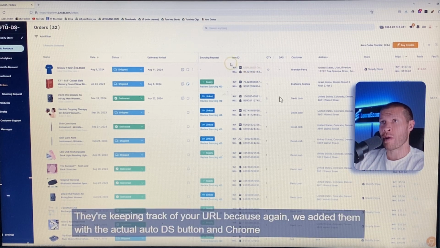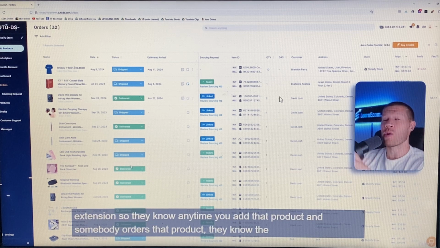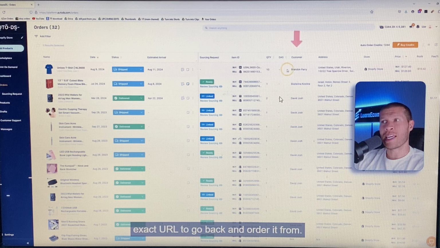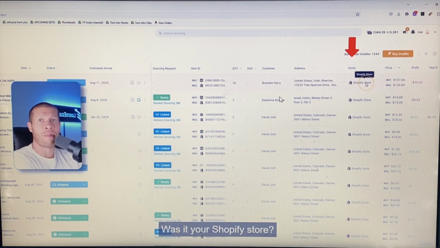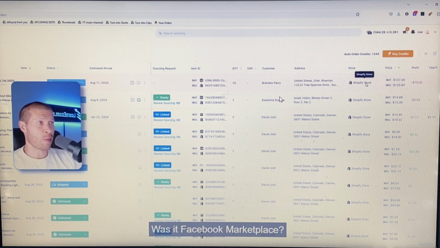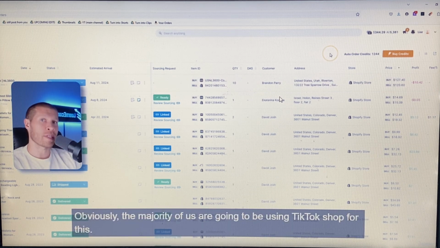They're keeping track of your URL because, again, we added them with the actual AutoDS button and Chrome extension, so they know anytime you add that product and somebody orders that product, they know the exact URL to go back and order it from. They keep track of the customer, the quantity that they ordered, what store it was, right? Was it your Shopify store? Was it your TikTok Shop? Was it Facebook Marketplace? Whatever. Obviously, the majority of us are going to be using TikTok Shop for this.